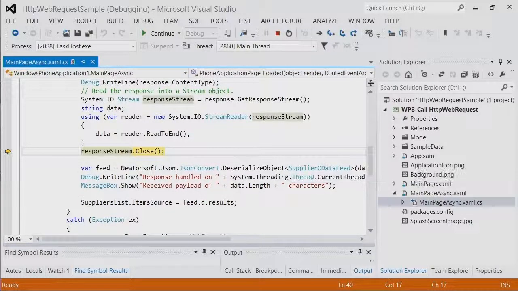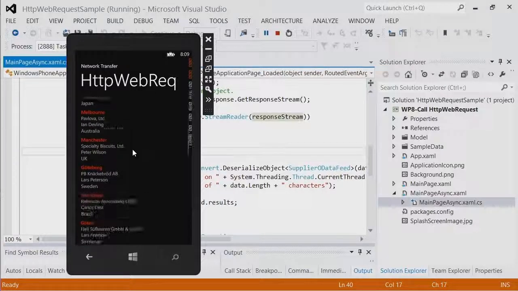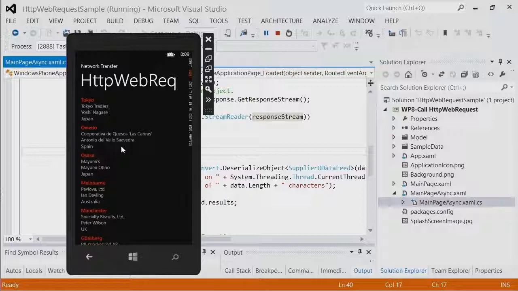I'm just going to let it run, and we're going to stick the results up on the screen. Got a message box. I'm just interested, we'll come back to this later on in this talk. I'm very interested in the size of the payload here. And there we go, there's all the suppliers dumped onto the screen. So that's a nice example of using HTTP web request, using the TPL pattern, and using JSON.NET to deserialize a JSON feed. JSON feed is much more concise than an RSS XML feed.